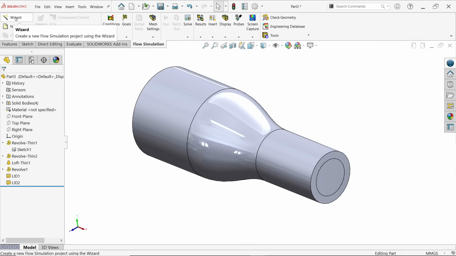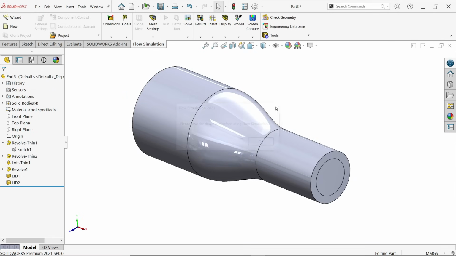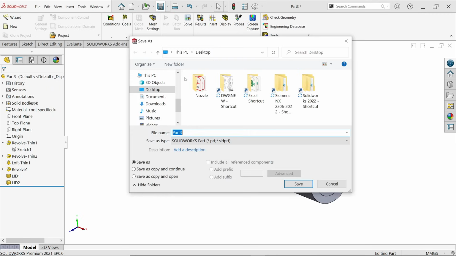Now go to wizard. Please save the simulation. Before going there, just save it. Let's say nozzle.